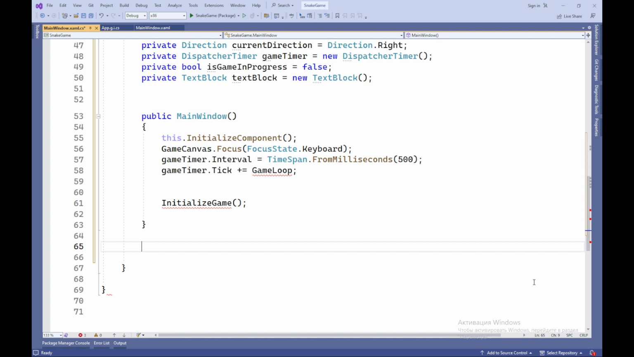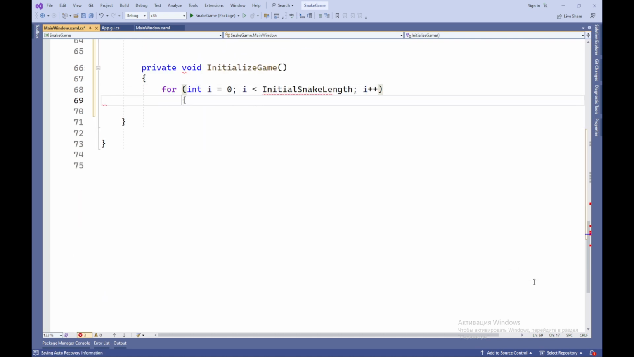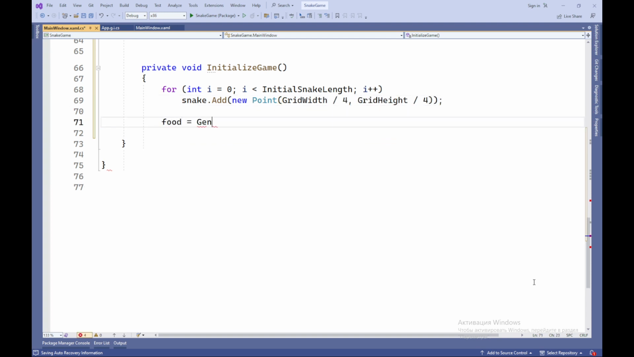Constructor MainWindow initializes the main window of the application. It sets focus to GameCanvas for keyboard key handling, configures the interval of the game timer and sets the event handler to GameLoop, and calls the InitializeGame method for initial game setup. Method InitializeGame creates the initial position of the snake, adding segments to the snake list. It generates the initial position of food using the GenerateFoodPosition method and starts the game using the StartGame method.